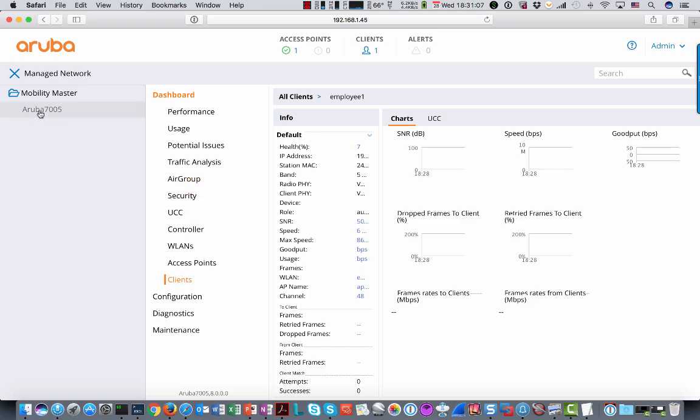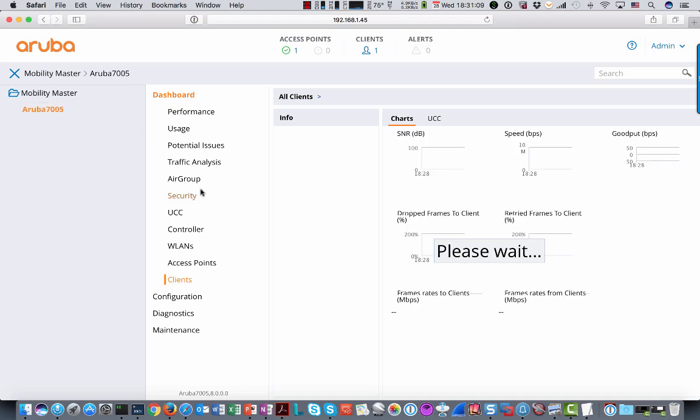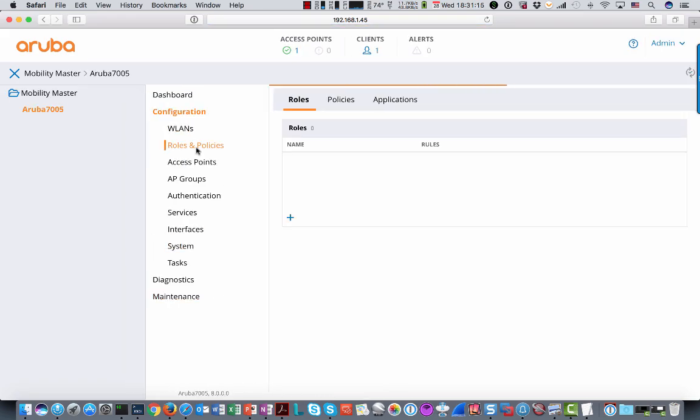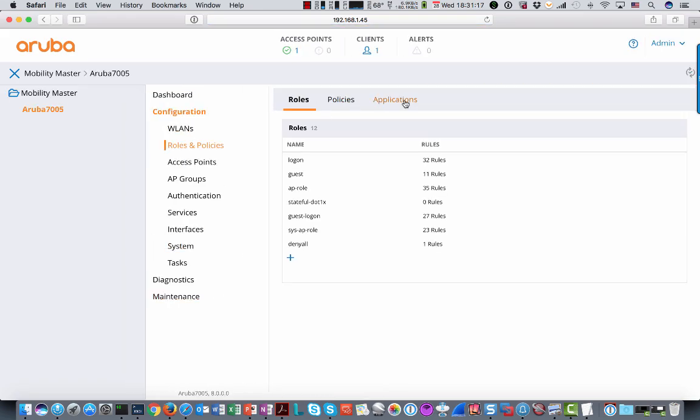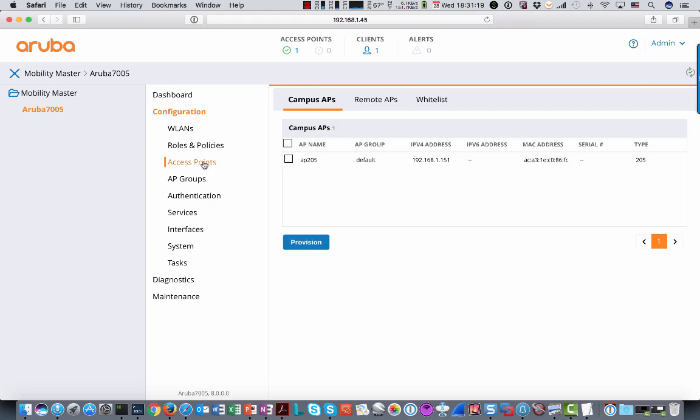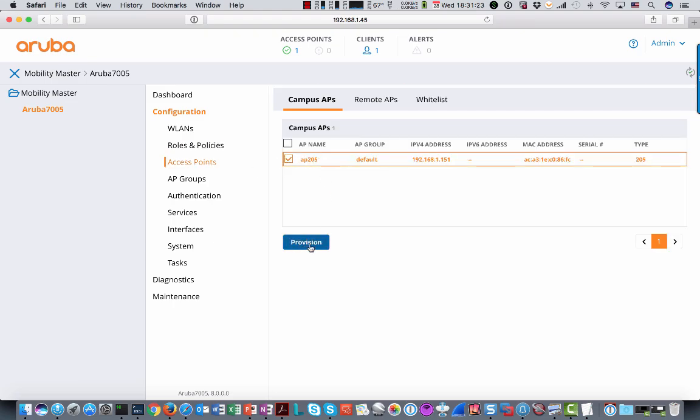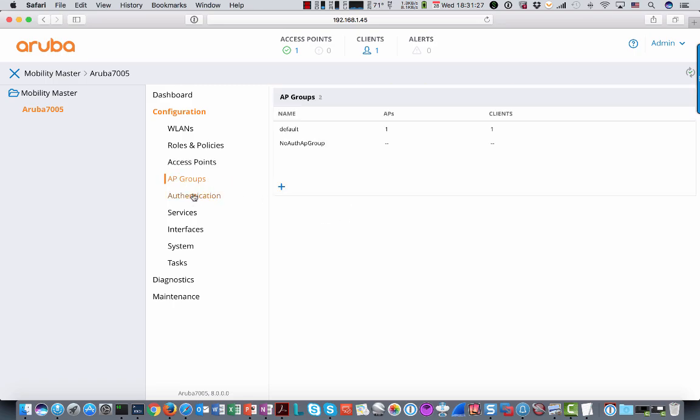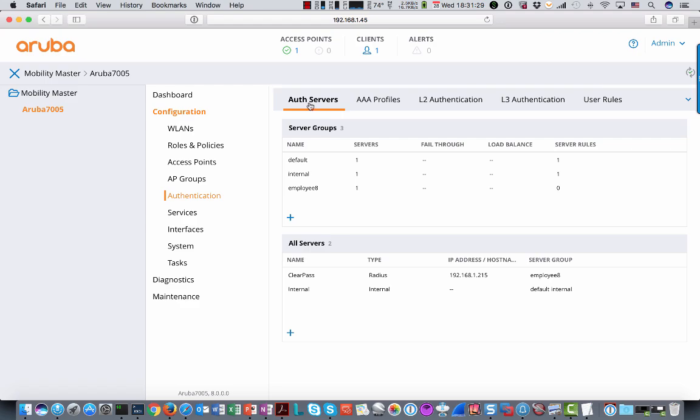All the other items that you are used to can be found here in the configuration tab. So you will find your roles, your policies. That's your access point. If you want to provision your access point, that's what you do here. So move it to another group. Here you find your AP groups, your authentication servers. That's where you will find my ClearPass server over here.